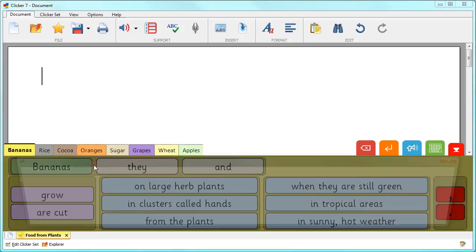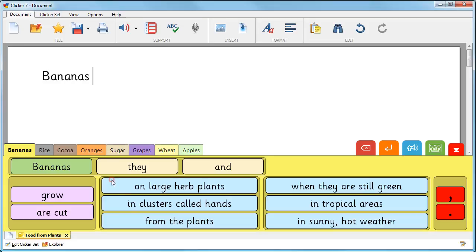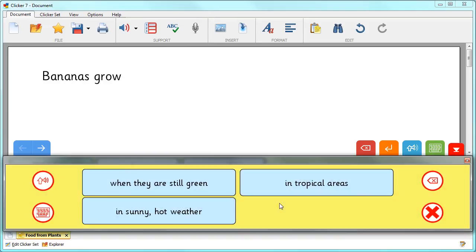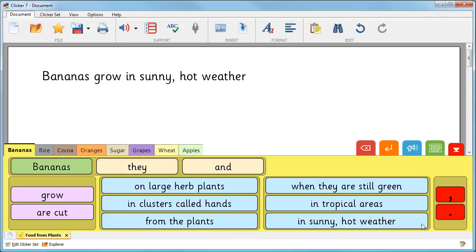SuperKeys also clusters the cells in sentence sets, connect sets, and word banks, providing more accessible target areas. And it works with all input methods.